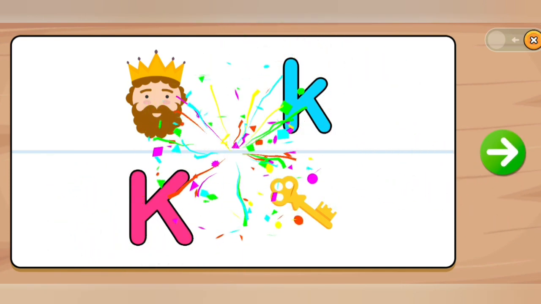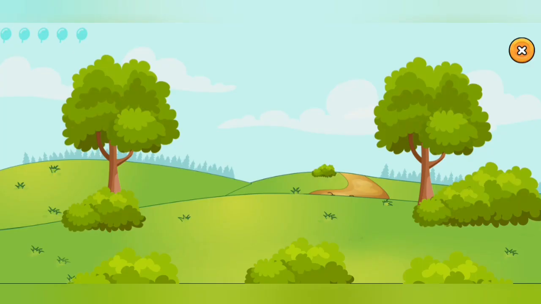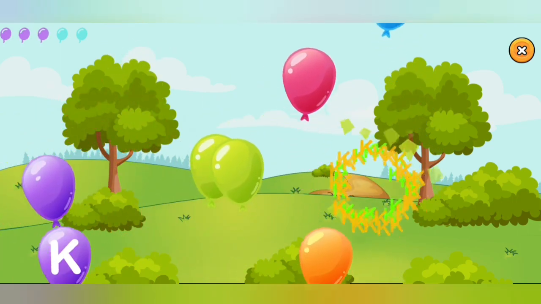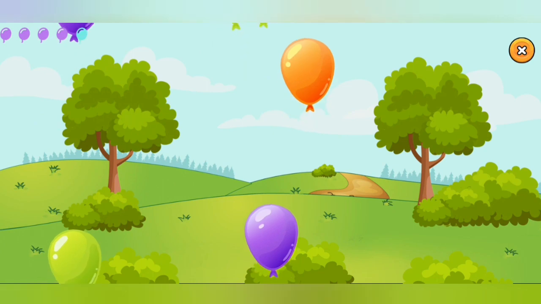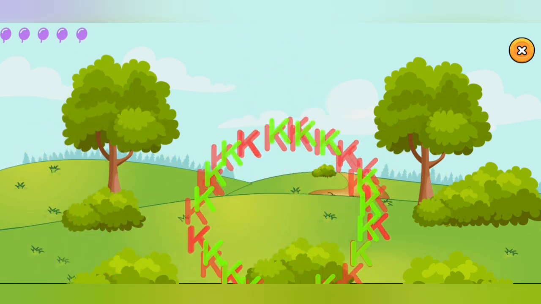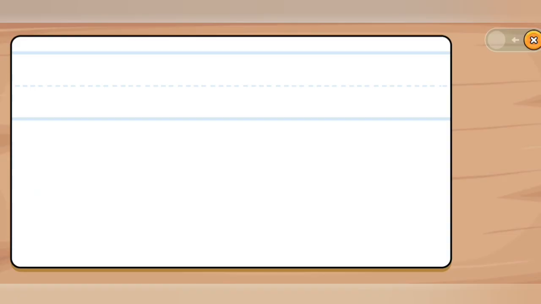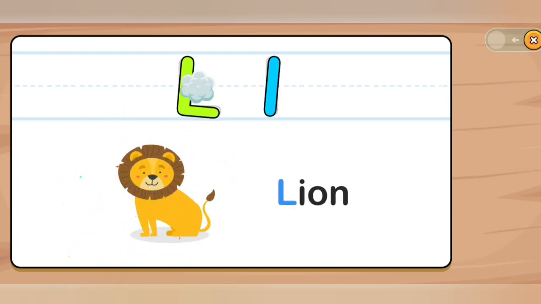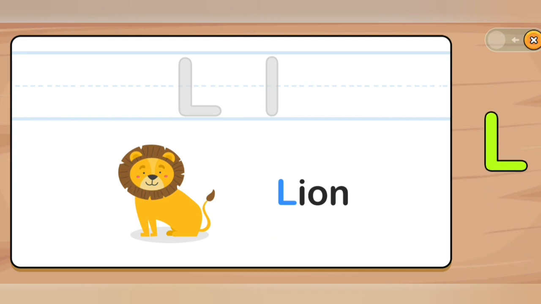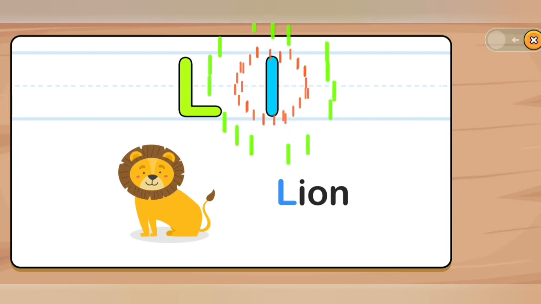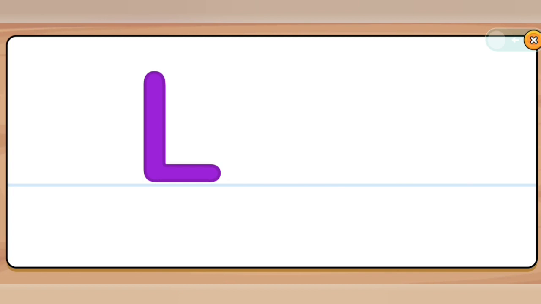K. Good one. Bye bye. K. Bye bye. Let's start. L is for lion. L. Good one. L is for lamp.